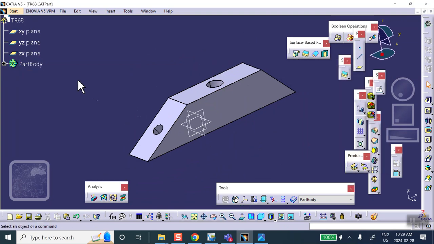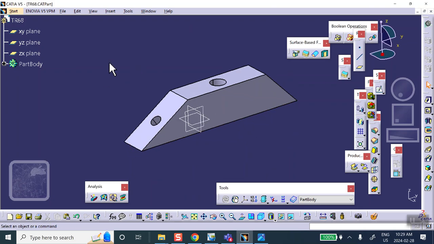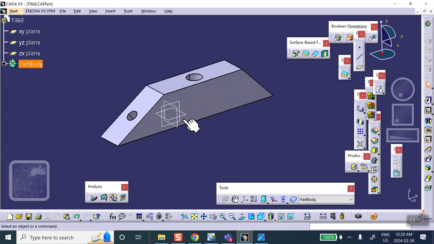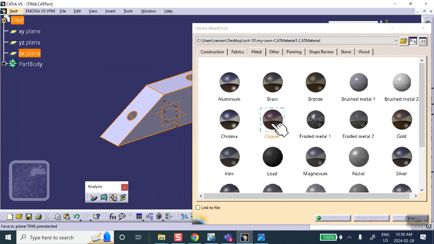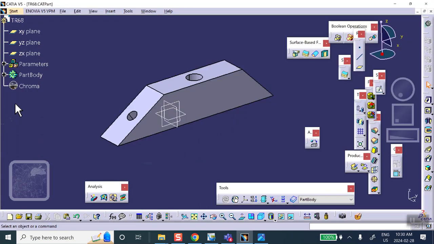Now, because material is one of the items that's going to be in the design table, we have to apply some nominal material on this. For example, let's find the material icon right here, apply material icon, click on it. We select the part, I'll put on it, all right, anything. I'll put chrome. All right. We're going to save everything there.